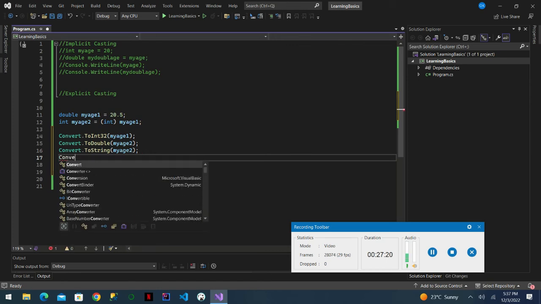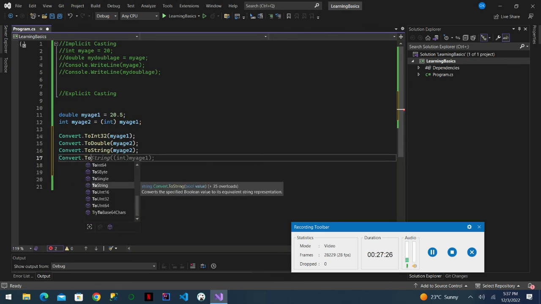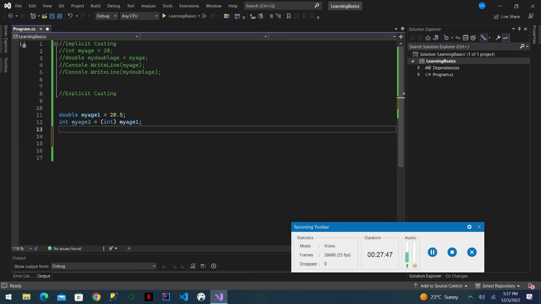Then we have convert to int. You can convert to integer. I think we have done that. So there are a lot of methods that you can use to do that. Sometimes you actually need to do conversion when a situation forces it, so you must always understand that.